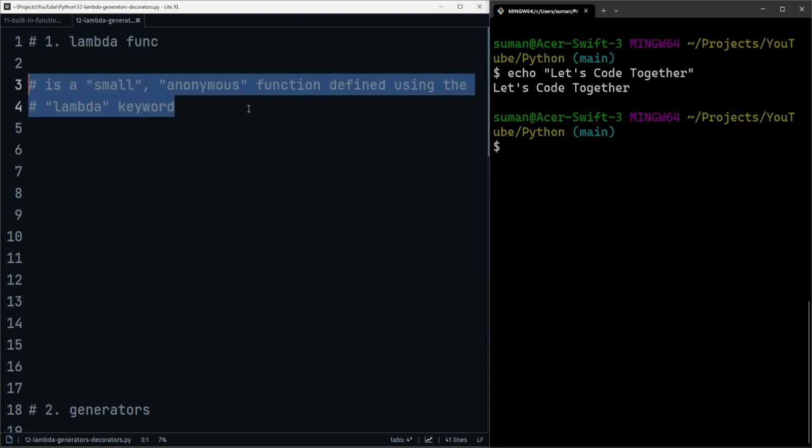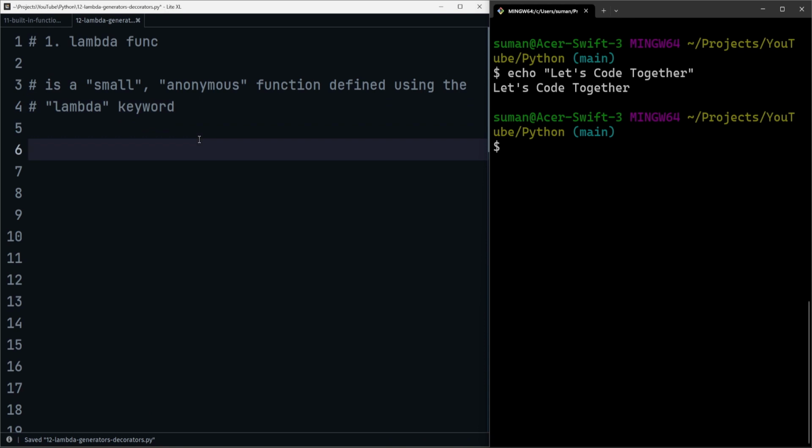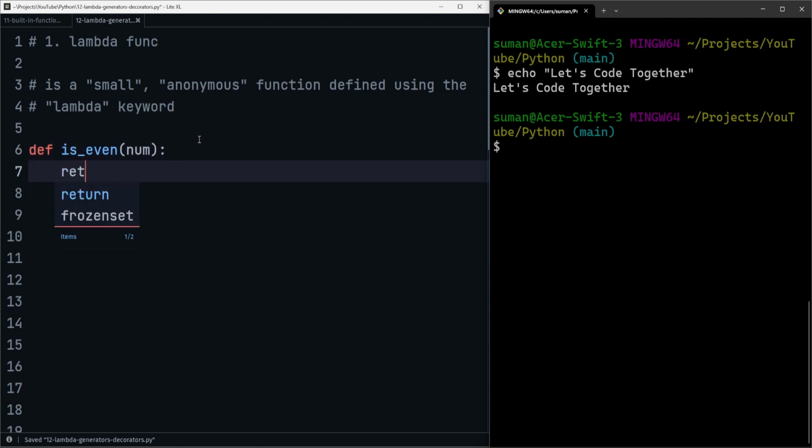First let me define one function called isEven. It takes a number and returns whether it's even or not. To do that, you can take the modulus of 2. If it equals 0, then it's even, right?